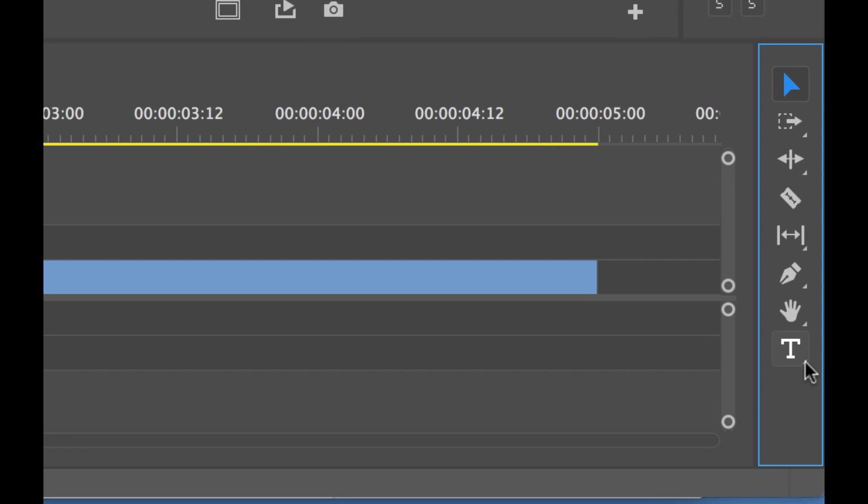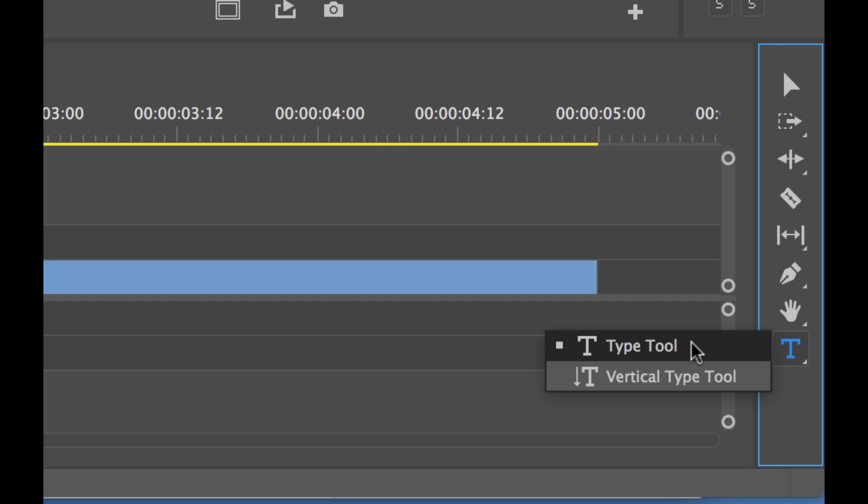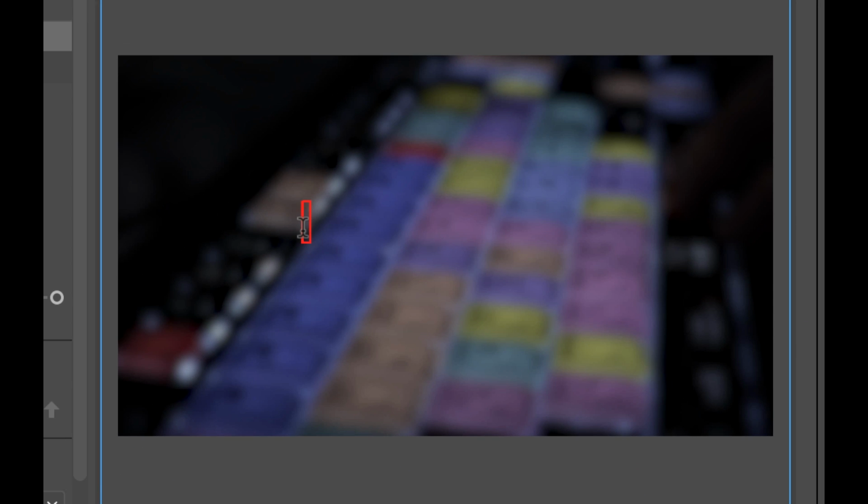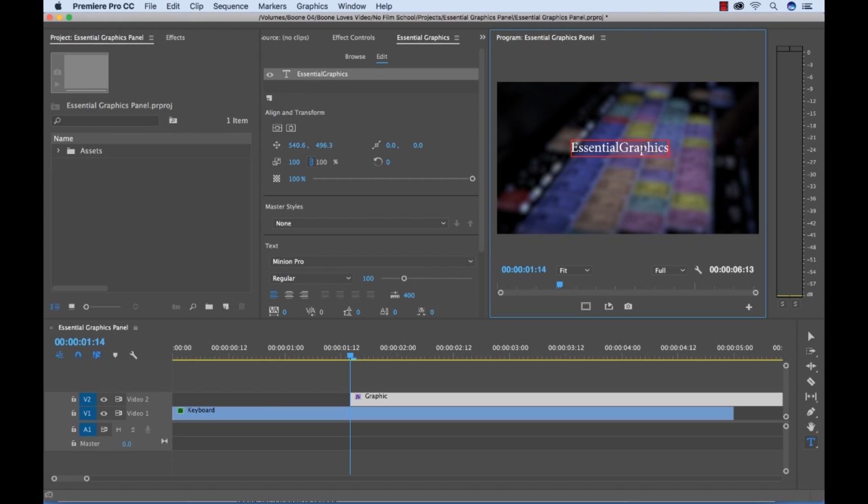So if you look down here, you'll notice that there's a new type tool in the tools panel. There's actually two. We have the standard type tool and we have the vertical type tool. So I'm going to select the type tool, and now I can go directly to my program monitor and select a spot, and now I can type. I'm going to type Essential Graphics. So now we have text straight in our program monitor.